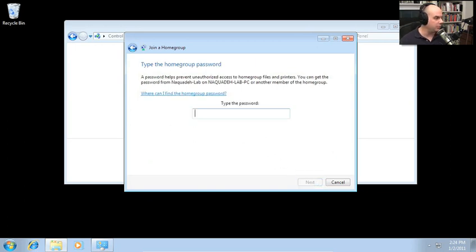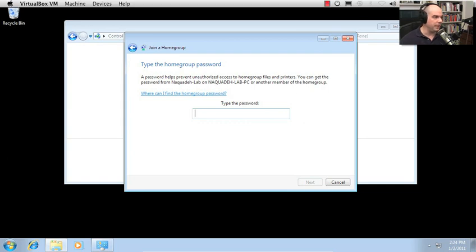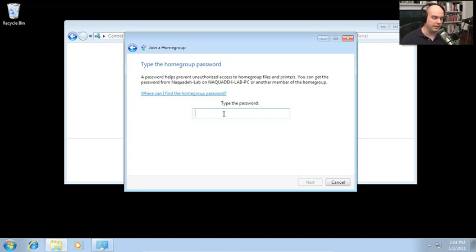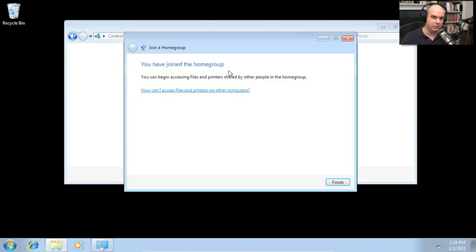Now we need the password from our other home group computer. If I flip over to my home group computer on the other side and print the home group password, we can type in that original password we got. There it is. And if I type that in and it matches what's on the other side, then it will have joined me to this home group, and I can begin accessing files and printers shared by other people in the home group.